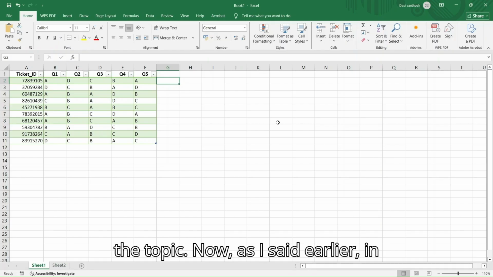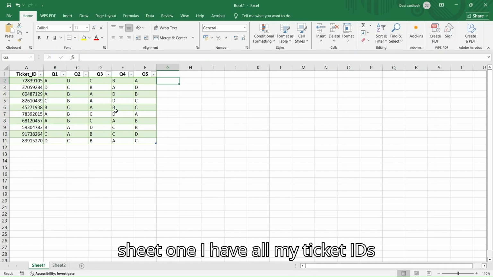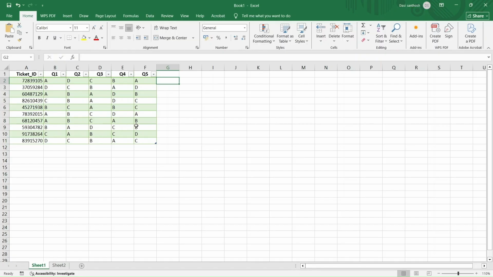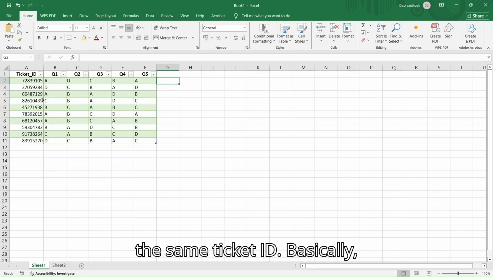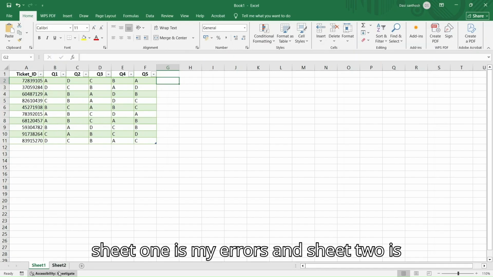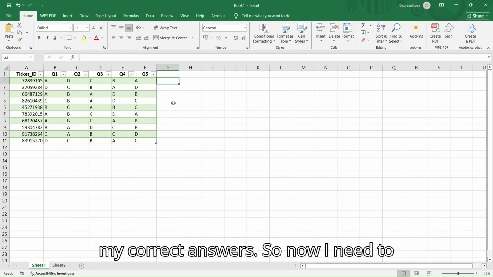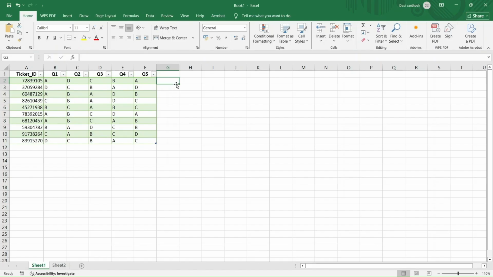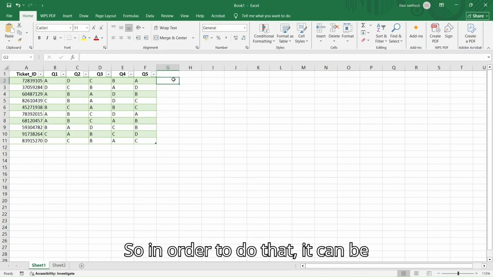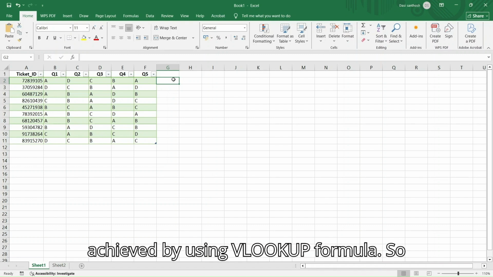Now, as I said earlier, in sheet 1, I have all my ticket IDs with my answers, but I want to fetch the correct results from sheet 2 based on the same ticket ID. Basically, sheet 1 is my errors and sheet 2 is my correct answers. So now, I need to use a formula to fetch the results. In order to do that, it can be achieved by using the VLOOKUP formula.